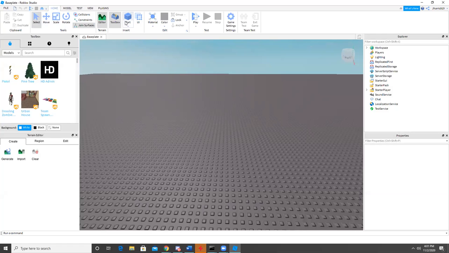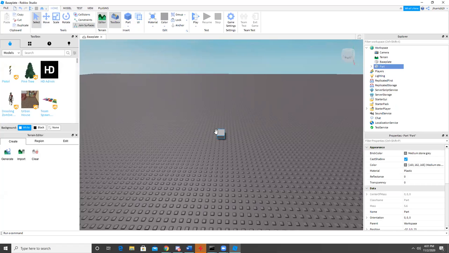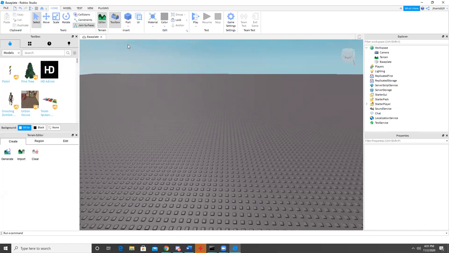A little more to the right of that, we have this little part piece here. This is how we insert parts or pieces into our game. We just click on it and you can see a part has spawned in here. You can also click the little arrow below it to change what type of shape you want. So if you want a sphere, a wedge, or a cylinder, you can probably see how different shapes can come together to make buildings and stuff that we'll see later on in classes. But yeah, so that's how we insert parts into our game.